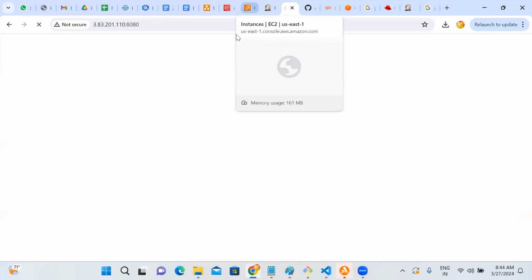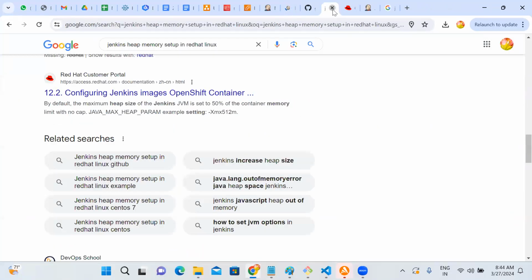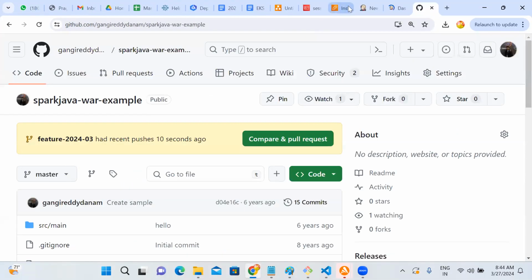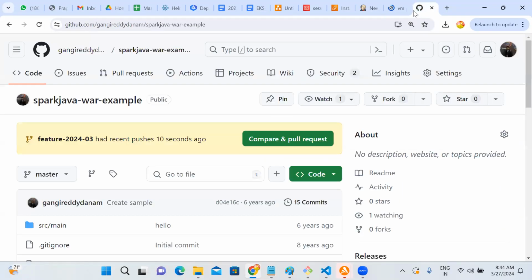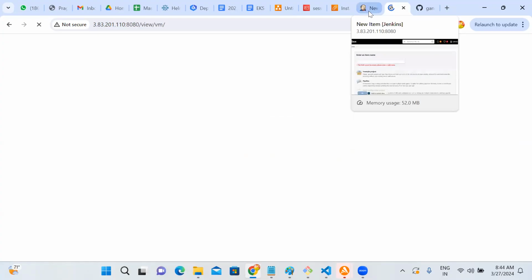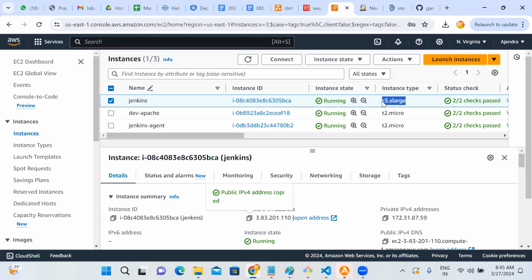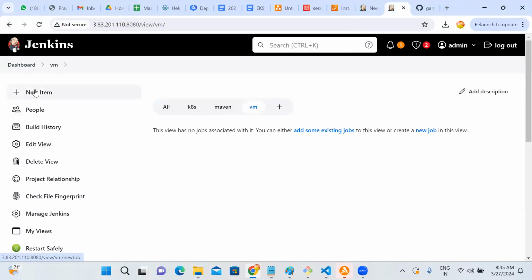I have a Java code. Let's add it. Something is missing. Let's go here. We'll add one job. No, it is not helping us. Still slow. We took bigger capacity. New item.